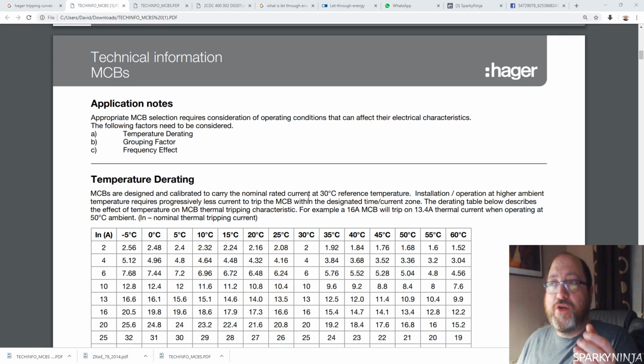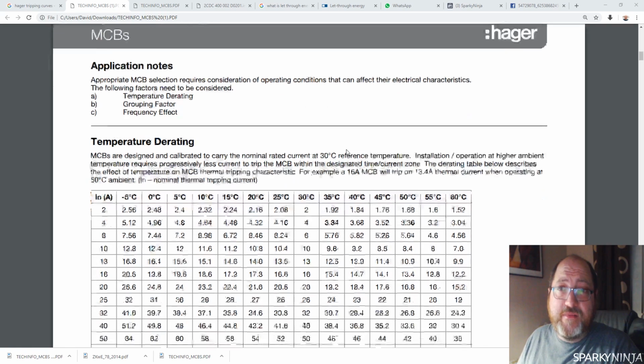So it's got this section called Application Notes, and it says appropriate MCB selection will require consideration of the operating conditions that can affect its characteristics. The following need to be considered: the temperature derating, grouping factors, and frequency effect.